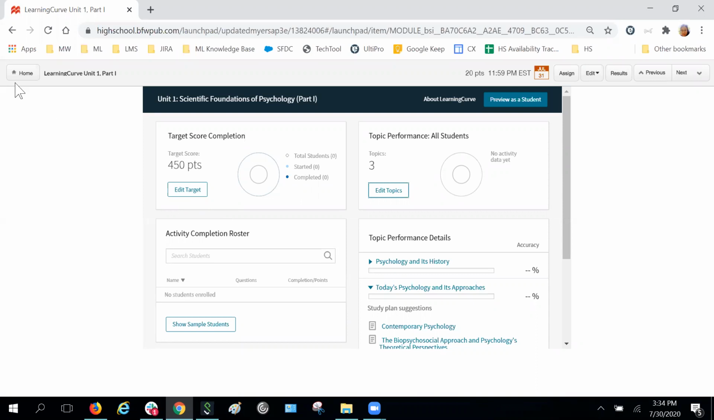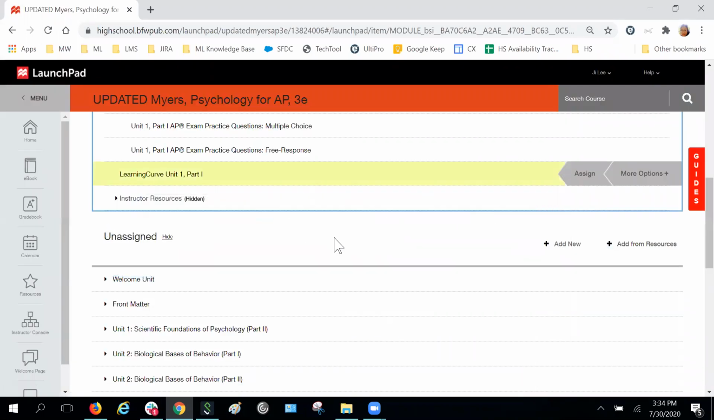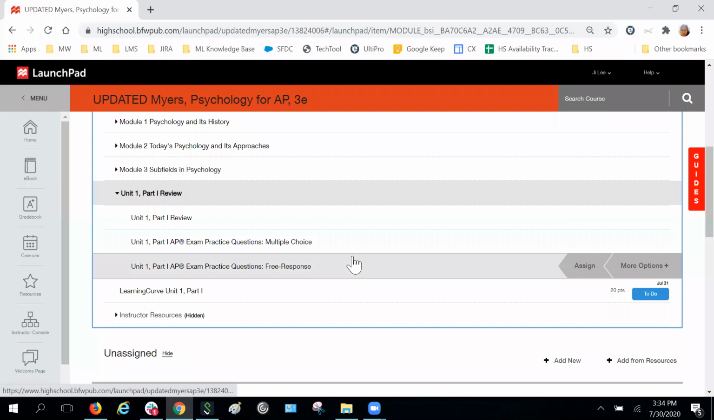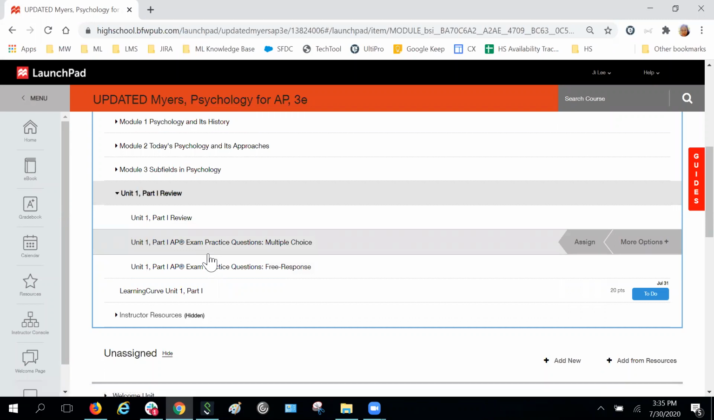Okay, so I'll go ahead and click on the home button here. And I'll take us back to the home page of LaunchPad. Now, regardless of what LaunchPad you're looking at, you're always going to have some sort of assessment, right? So one way you can find it is it's going to be embedded in your subunits. In this case, I see it listed here.